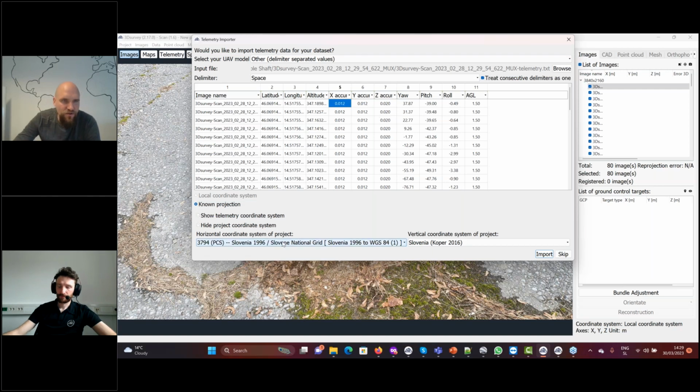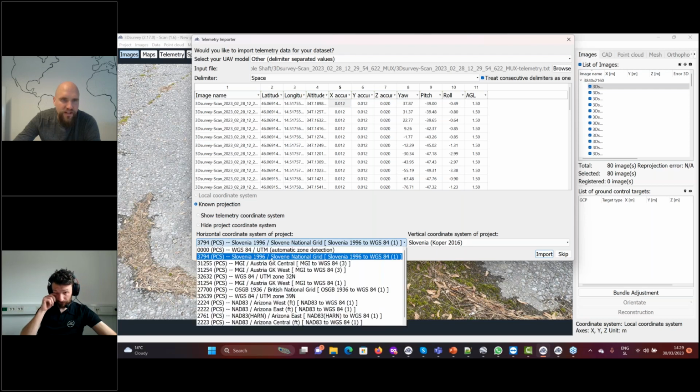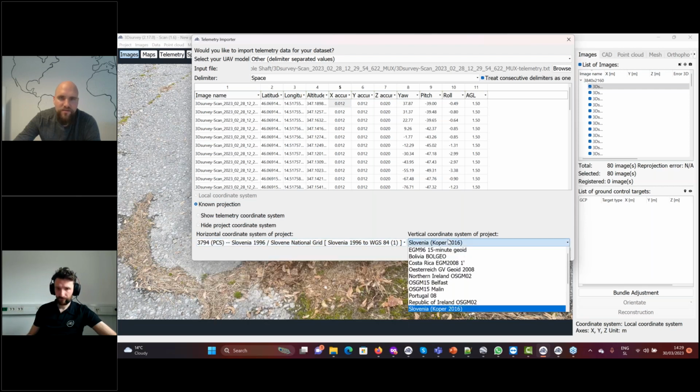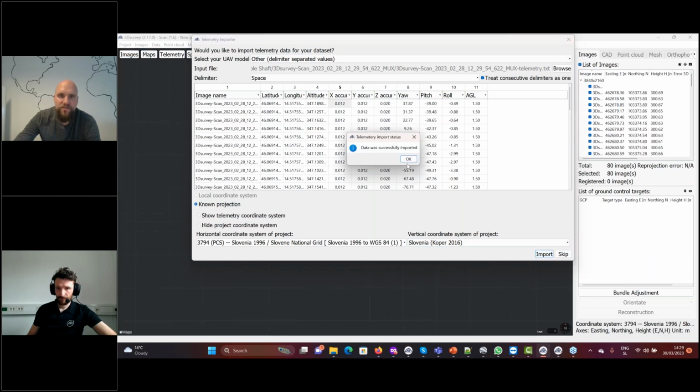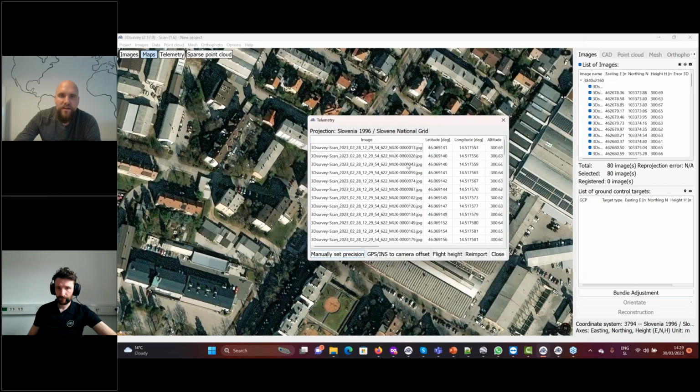But here, as usual, it's important now to select the correct coordinate system and correct geoid model. The vertical coordinate system, we will press now here import. So this data was now successfully imported. And now this will probably be the first time where you have to use this button, GPS INS to camera offset. So we had this scene for a long time now, but with RTK Videogrammetry, this thing becomes pretty useful.